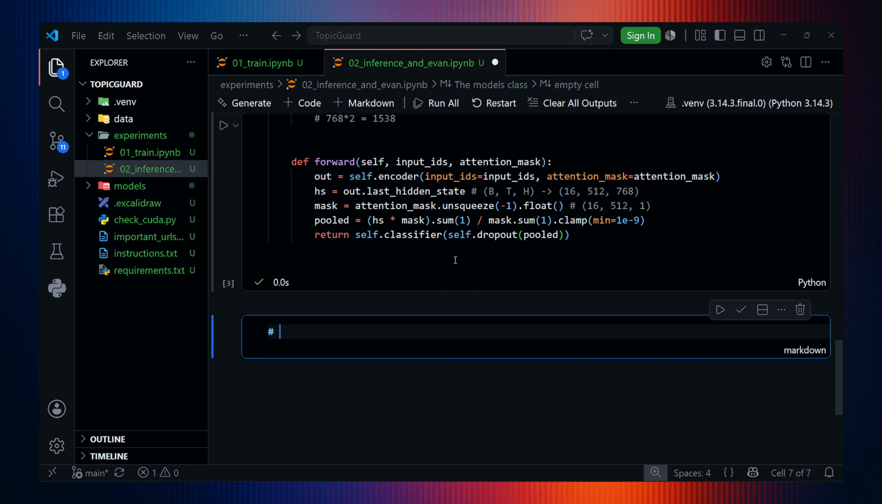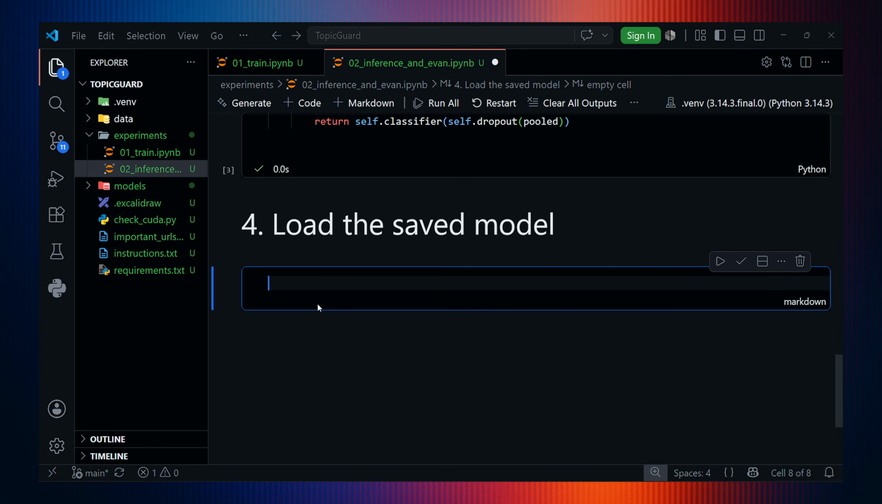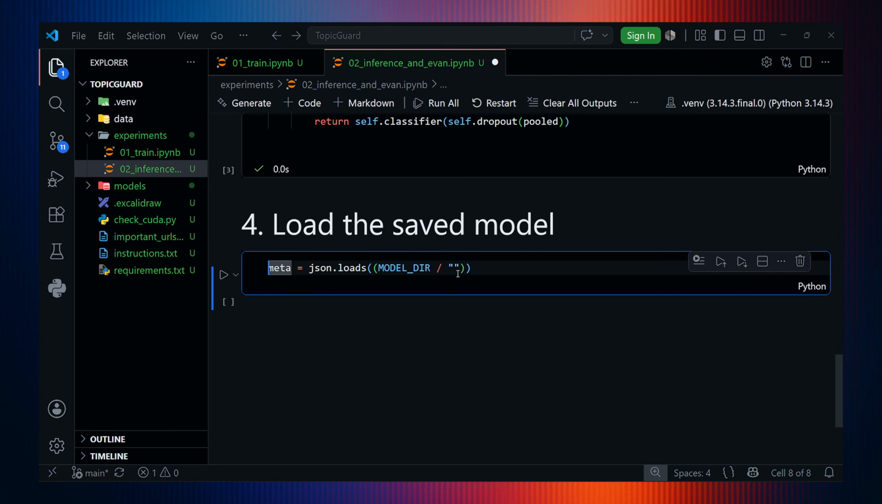it's time to load the saved model. How do we load a saved model? First thing is, we need to load the model metadata. Where do we have model metadata? The model metadata is present inside the JSON that we have. So I'm using json.load, and the path I will provide, the path is model dir slash, this is markdown, that's why I'm not getting auto completion, and then config.json.